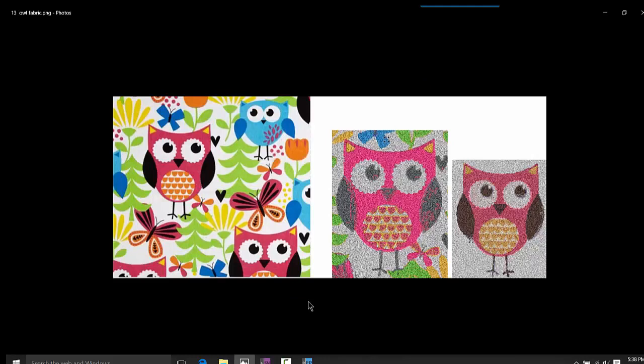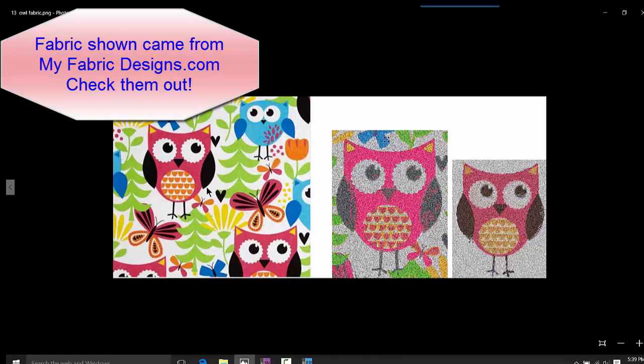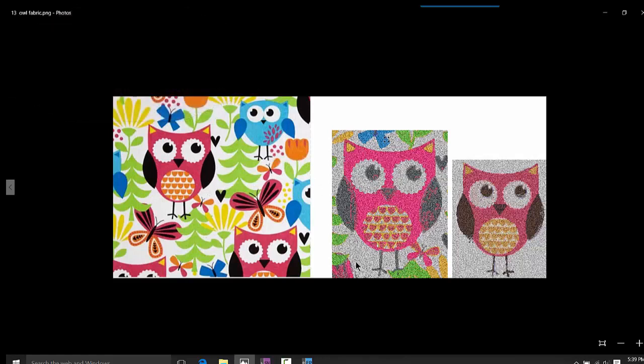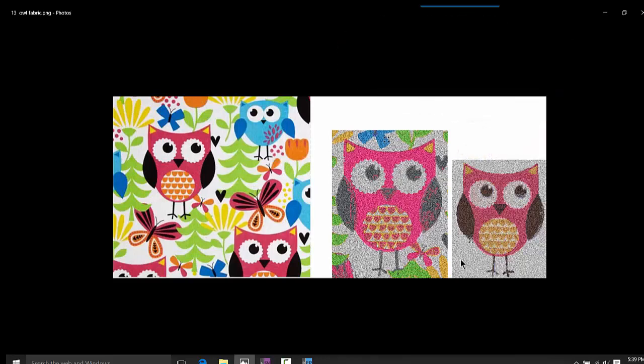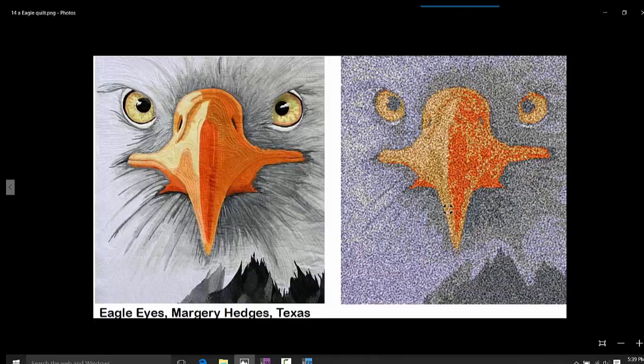Let's take a look at some of these. Here we see fabric that was scanned, and whether it was simply cropped in a rectangle or cropped without background in a program like Paint, how darling he would be to be the center square of a pillow. If you have created an art quilt, take a picture of it and turn it into stitches. This magnificent art quilt, Eagle Eyes, was created by Marjorie Hedges of Texas. However, make sure you have permission to do so.